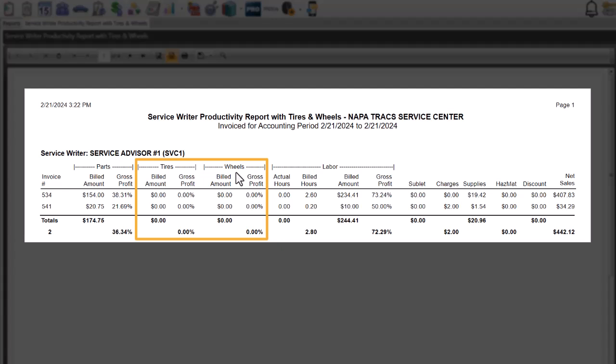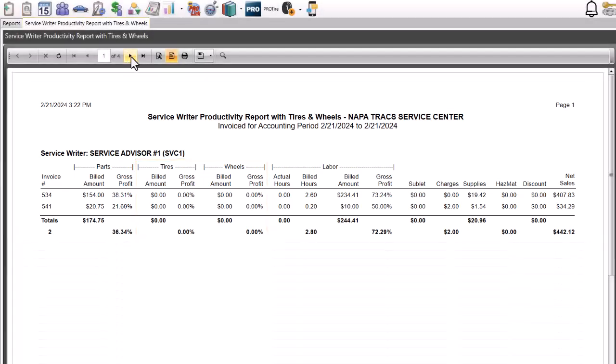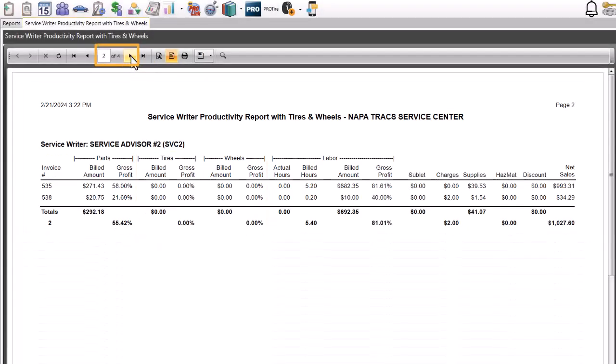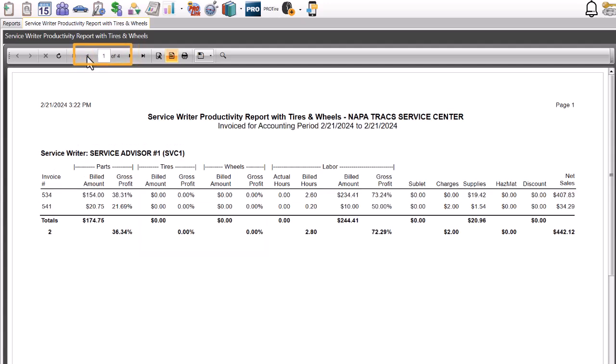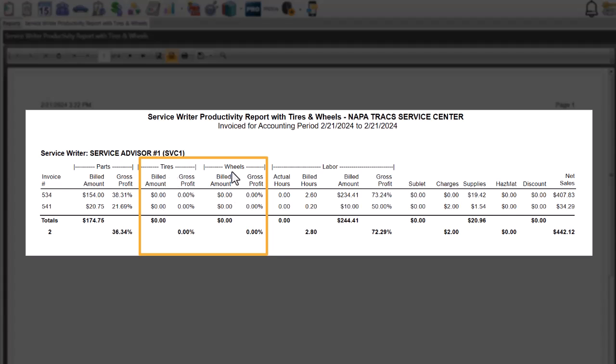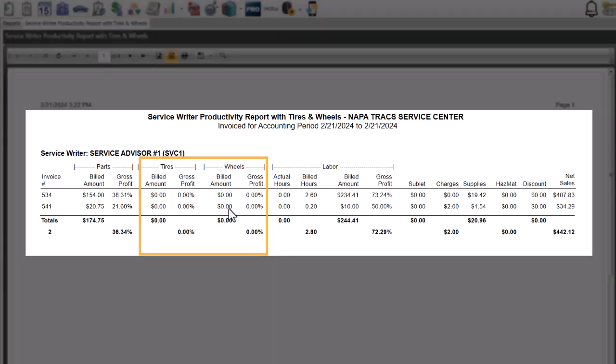Now, due to the size of the report and the length and width, we now have 4 pages. So a composite view is a little bit more difficult and challenging as you're going to flip from one page to the next. But you can see if you do sling hoops, and that's your mojo, you do have the ability now to incentivize or to track your tire and wheel sales along with that for productivity.